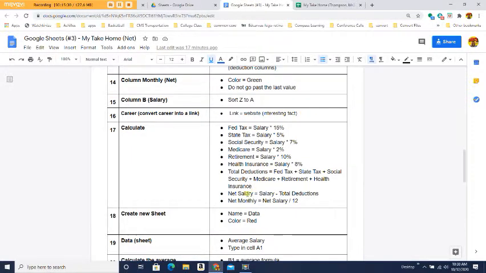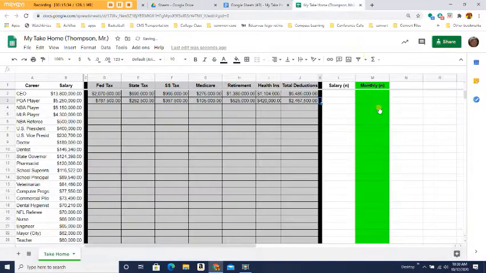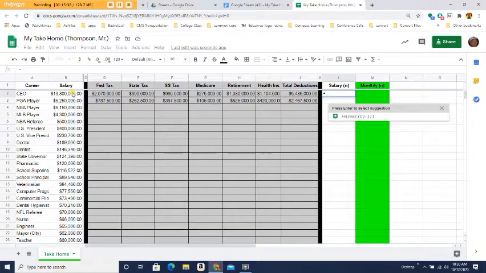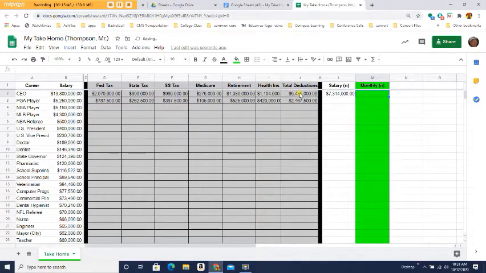Next, net salary. It's salary minus all your deductions. So it's equals. I come over here and click my salary, minus sign, and I click the total deductions. That's what they take out of your check. And this is what's left. This is how much he makes every year after taxes. Equals salary minus my total deductions.